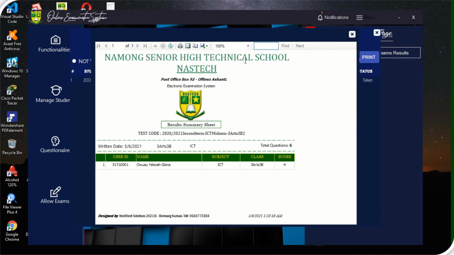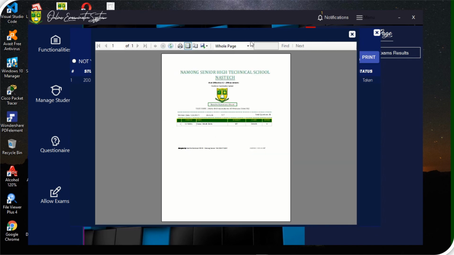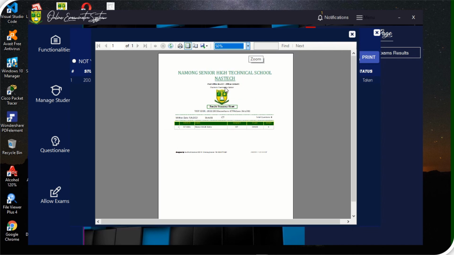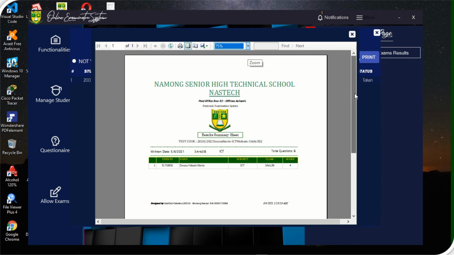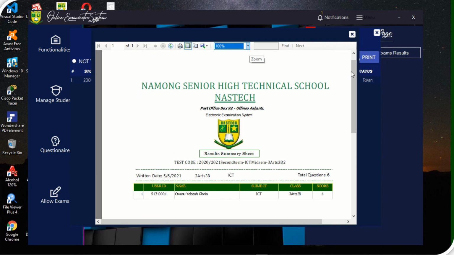Now check. Let's try to zoom it for better viewing. So this one too is for my school, the school where I went for my art program. Let's zoom it again to 100%. Okay, so this is it.